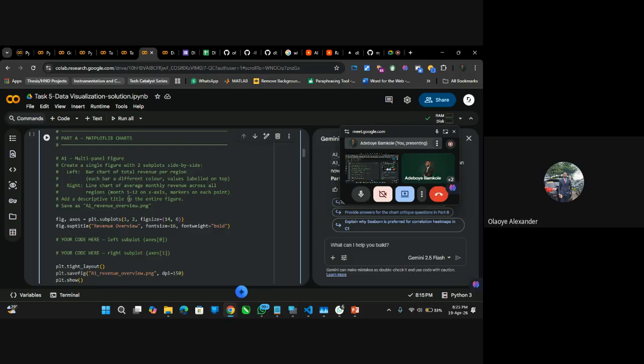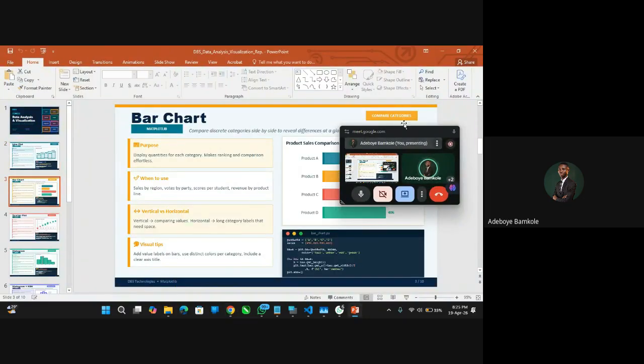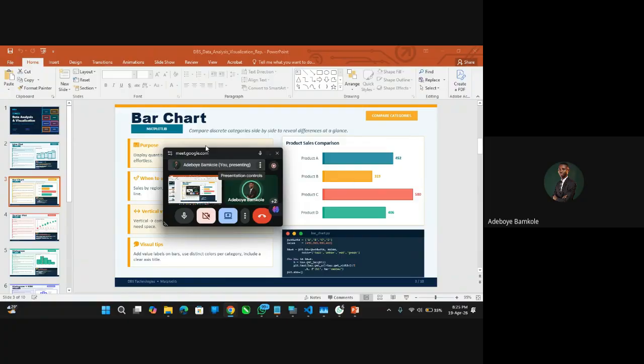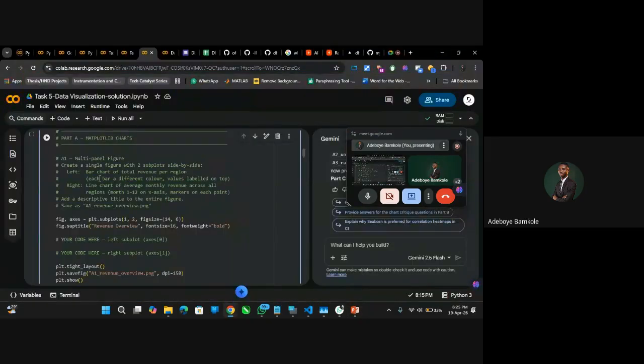Thank you. So now, the left side will have a bar chart. This is the bar chart, as you can see here. And the right side we have a line plot. So we want to create 2 figures in one diagram. That's what we mean by side by side.